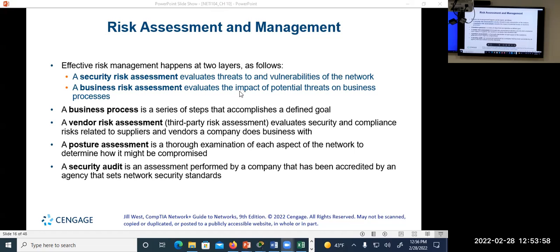So now we have risk assessment and management here. Effective risk management happens at two layers. The first one is the security risk assessment. You have to evaluate the threats and vulnerabilities of the network. The second one is the business risk assessment. You have to evaluate the impact of potential threats on the business process. And the business process is a series of steps that you accomplish to reach a defined goal.